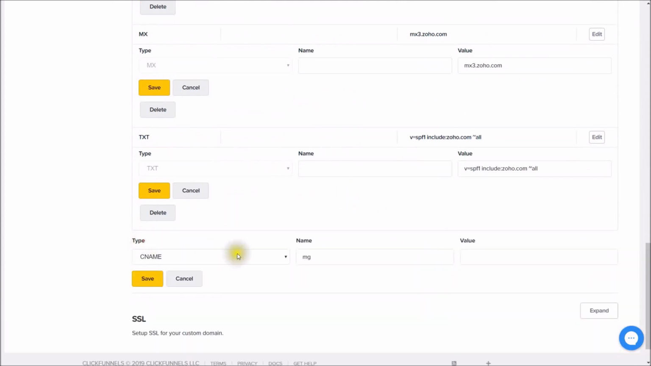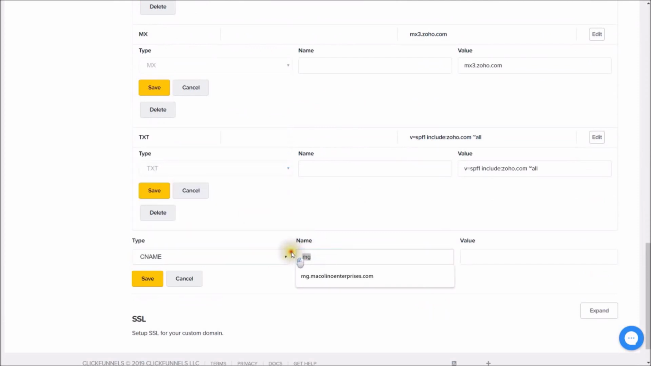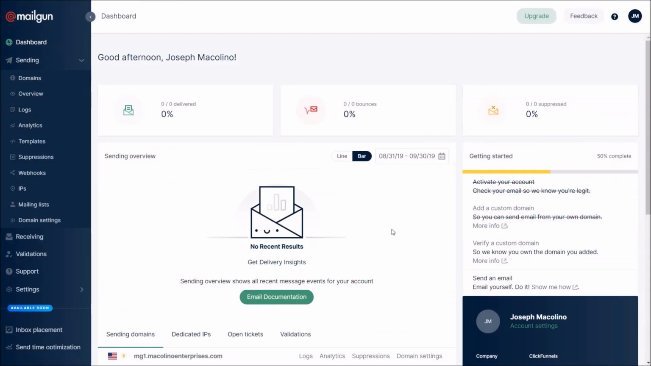Now we're going to add a new record. And we want to, from the drop down, select CNAME. And then for the name, you'll likely want to put MG. In my case, I'm going to put MG2 simply because we've set up some other subdomains here before. Before we get our value, we actually need to hop over to Mailgun.